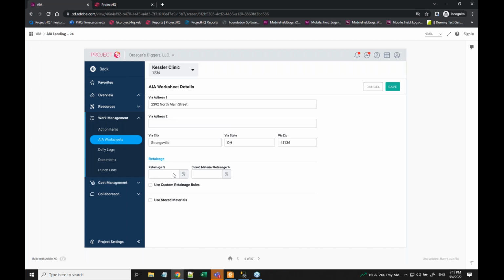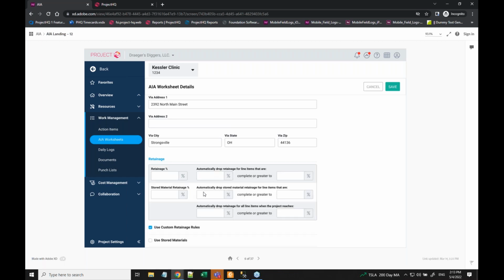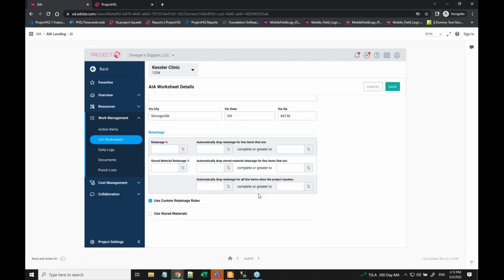For PHQ, we're going to split it. We're going to allow the user to type in a retainage percent and a stored material retainage in case those differ. If they don't, the same number can be entered in both. But another thing that we're doing is adding these rules that will apply or clear retainage at a certain value when something is met, and that something is the project's progress. So you can see on this first line, I've got automatically drop retainage for line items that are blank percent complete or greater to blank percent. Basically, that's saying if my project reaches 50% complete, drop the retainage, which might normally be 25%, down to 10%.